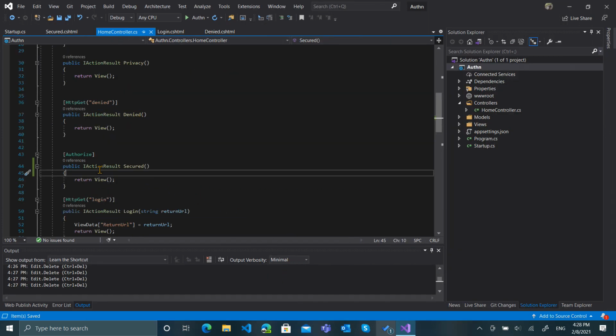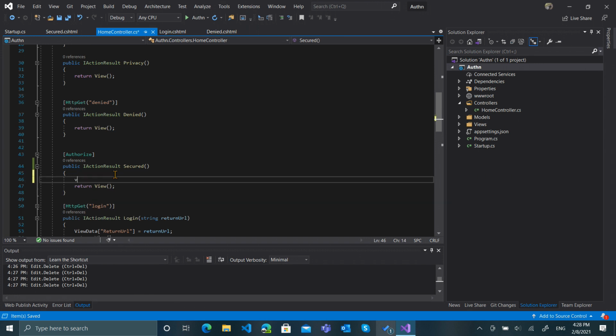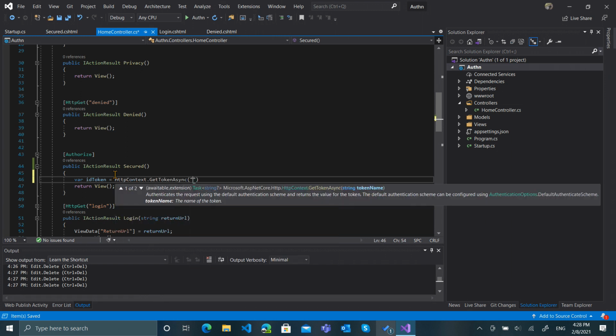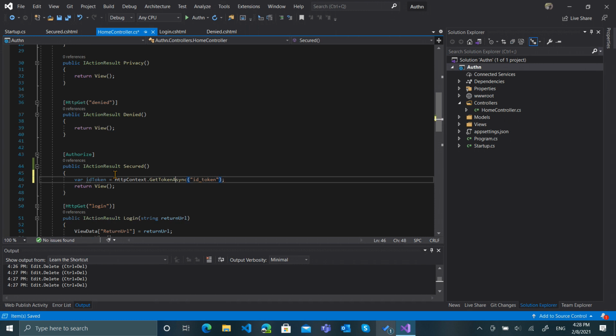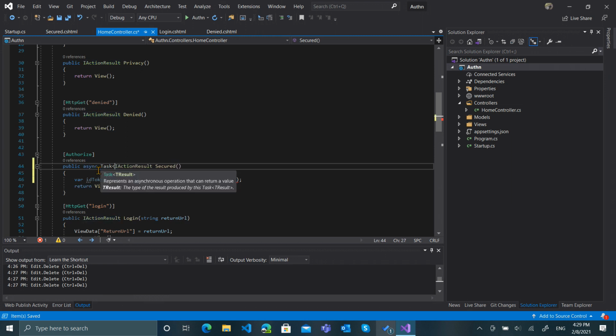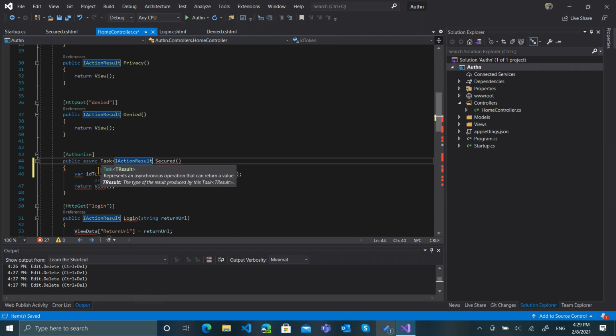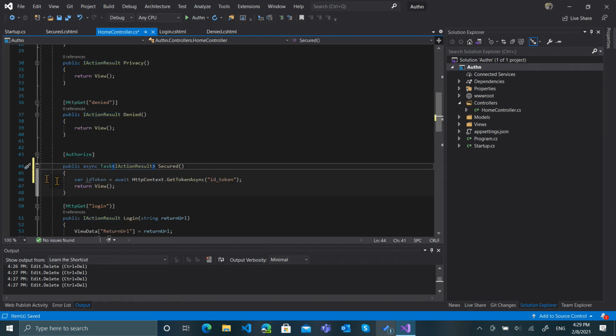In our secured action, I want to get the ID token, and the way we do that is by calling getTokenAsync with ID_token, and it is async, so let's do an await and convert this to an async method and return a Task of IActionResult so we can make that work correctly. Okay, so this will get the token off of the context.